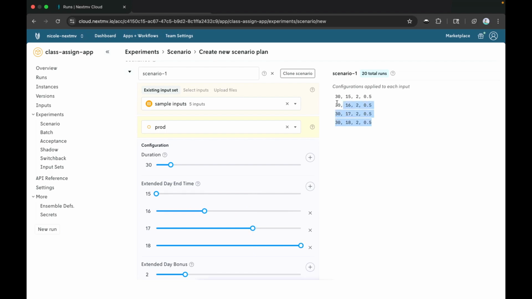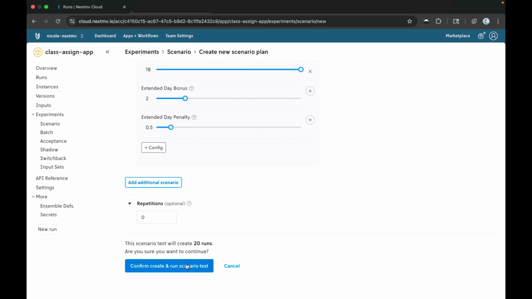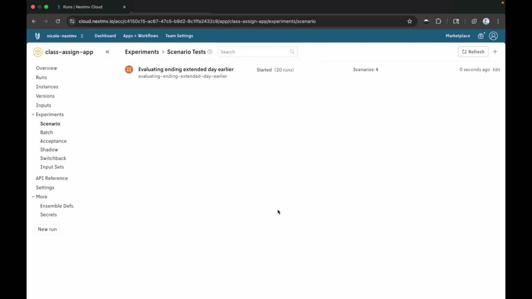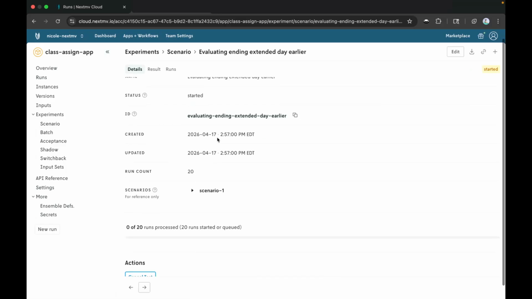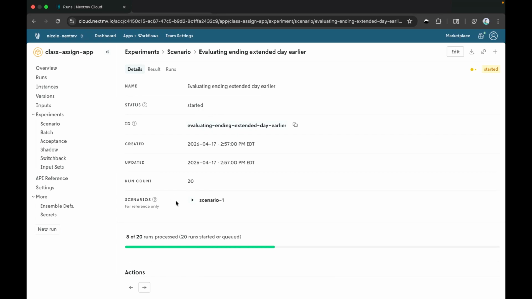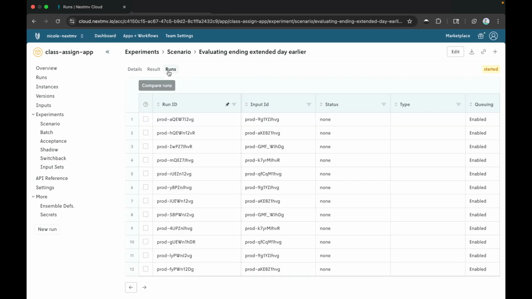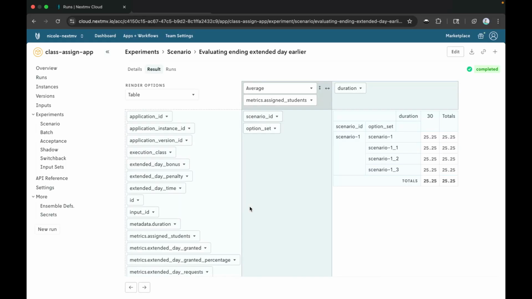And so you can see here that we have 4 different configuration sets, and those will be applied to every input in our input set. And so we can go ahead and create that scenario test, and that will fire off 20 runs in parallel. And so we can see those all start to come through here, and they'll shortly complete. And then, if we want to see the individual runs and watch those go through and complete, we can see them there. And all right, it looks like everything finished.